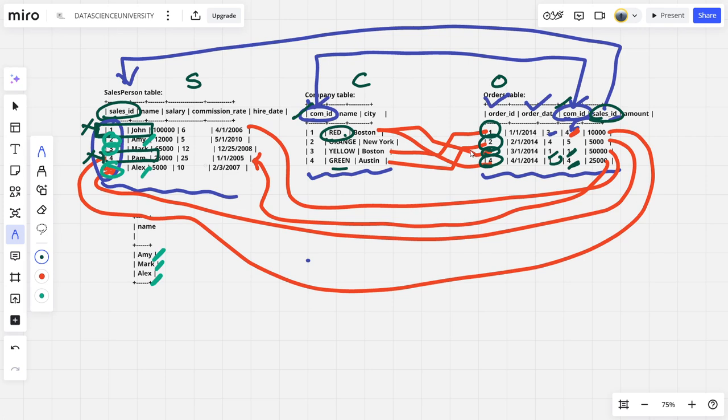Now, after filtering for red, let me take the sales IDs. Who are the sales IDs for this one? 1 and 4 are the sales IDs who made orders for red. Let me remove the 1 and 4 from this sales table. That's it.